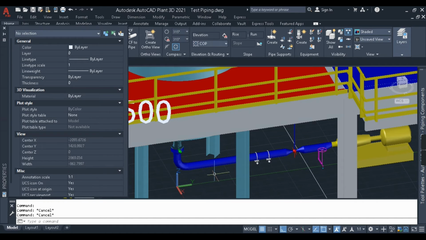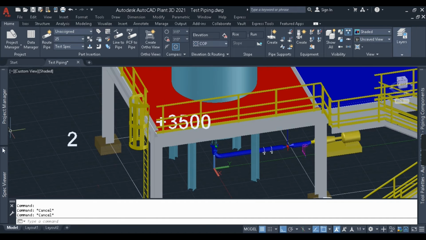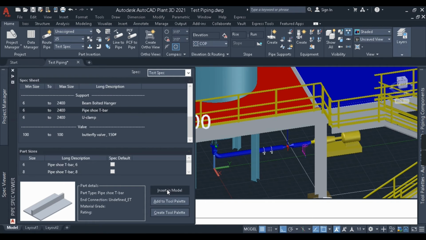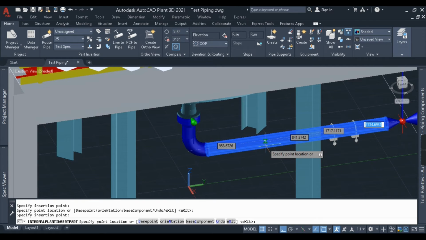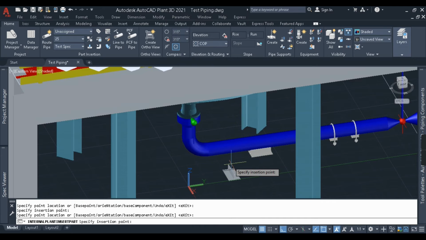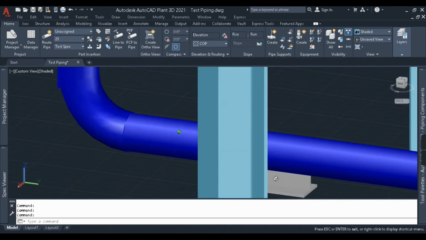And next let us add other support in the same manner. Pipe shoe. Let us add a pipe shoe in the same support. Don't go on the technicality of that support where I'm adding, how we can add there, but I'm just showing you how to add the supports. So just click in. You can see that the pipe shoe has been added.